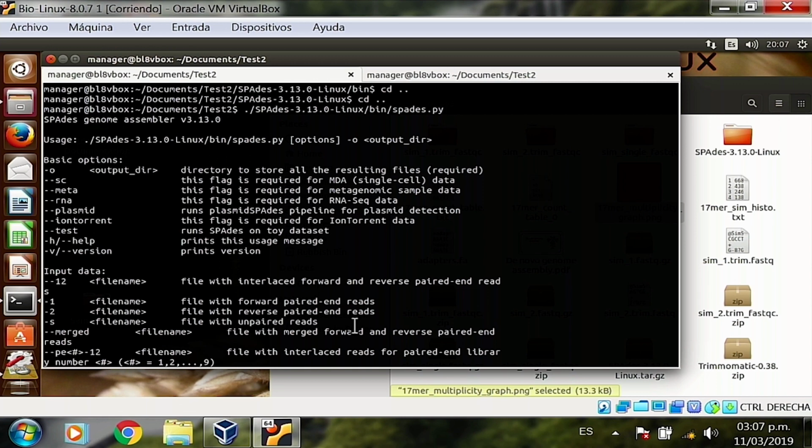Now, the next thing we need to do, let's look at the help. It says, after you select the -O output directory, again, you can check different flags. For example, --sc is required for single cell data. Do we have single cell data? No, so we don't use it.